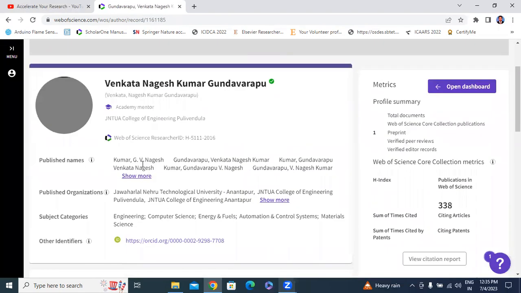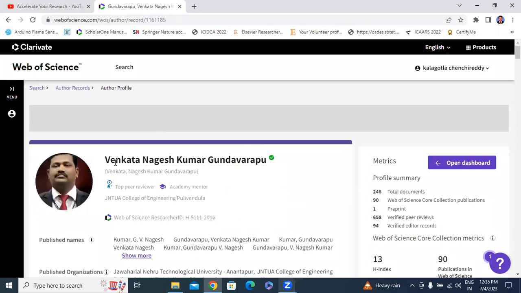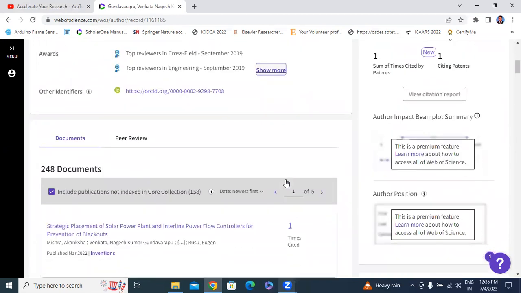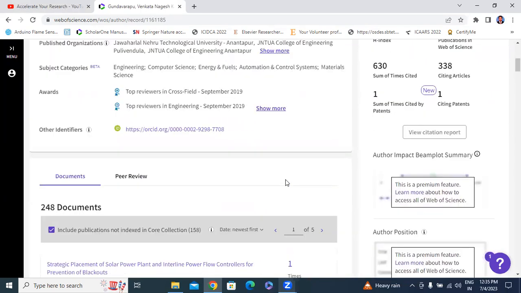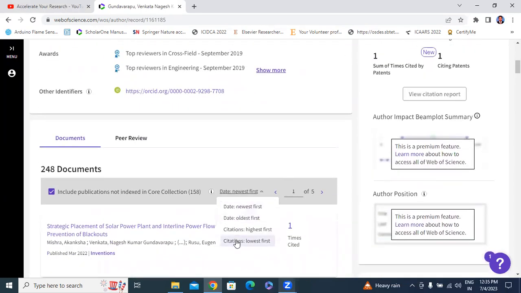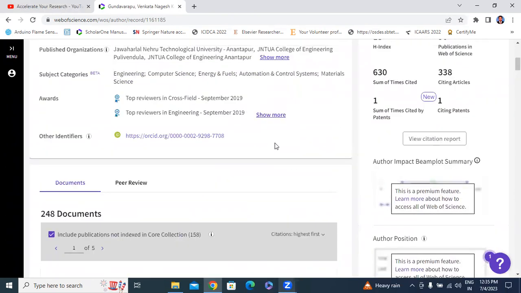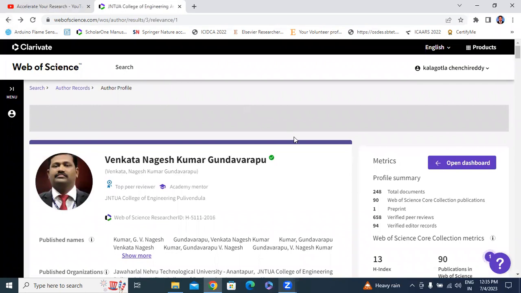Click here and it shows the total author details. This is Venkata Nagesh Kumar: 248 documents, 90 Web of Science Core Collection, 1 preprint, 658 verified peer reviews and 94 verified editorial records. It shows the totals like this. If you want to search based on citations, click here on highest citations.